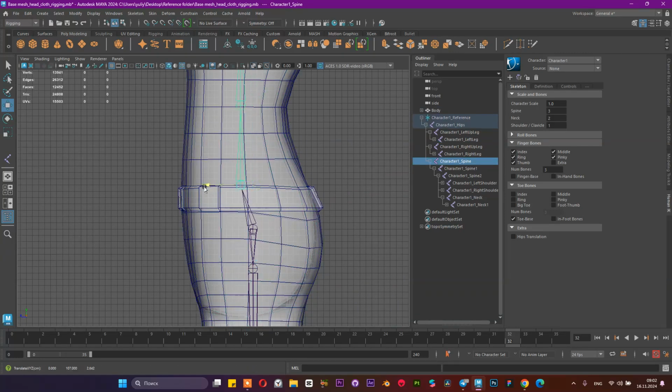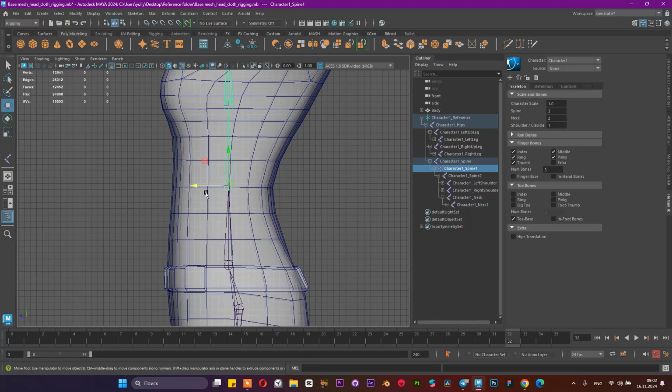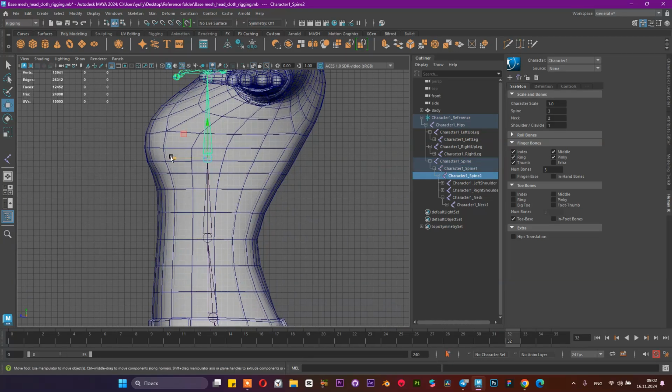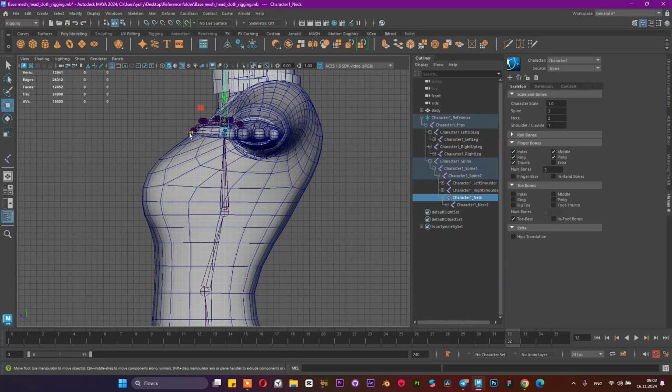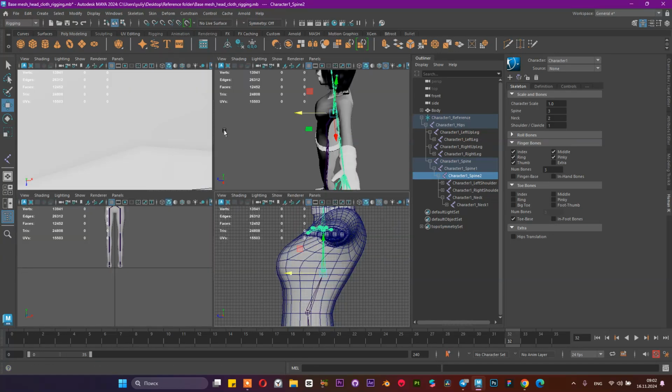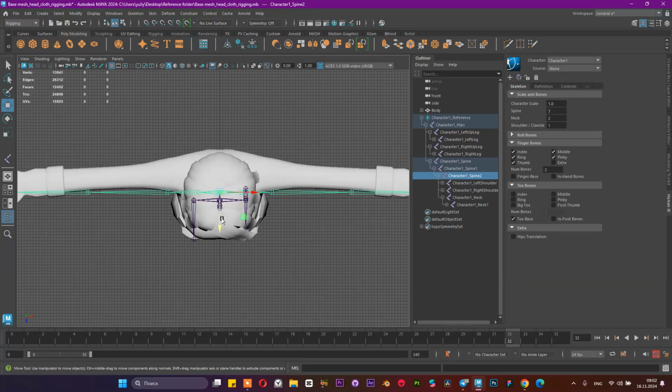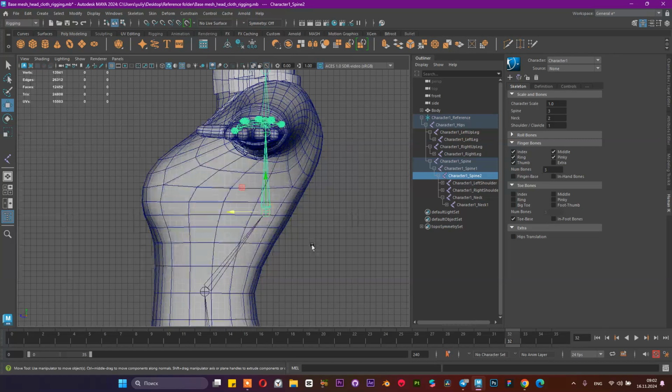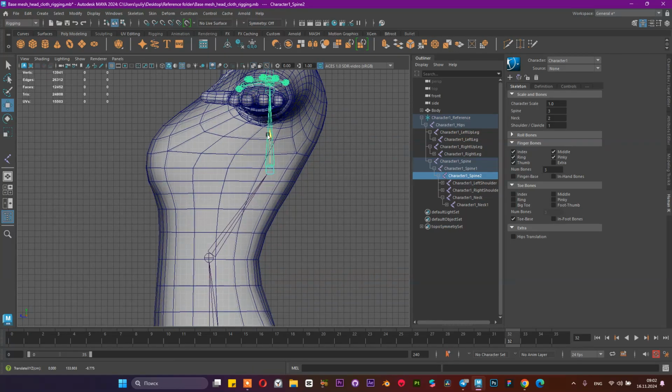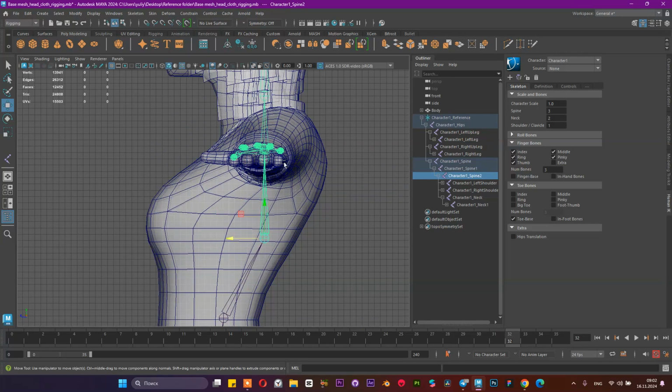And here also we can move it inside of the body, in the middle of the body, and we can check positions every time from a different perspective. Maybe we should move it like this. Where we have spine, we will have spine.